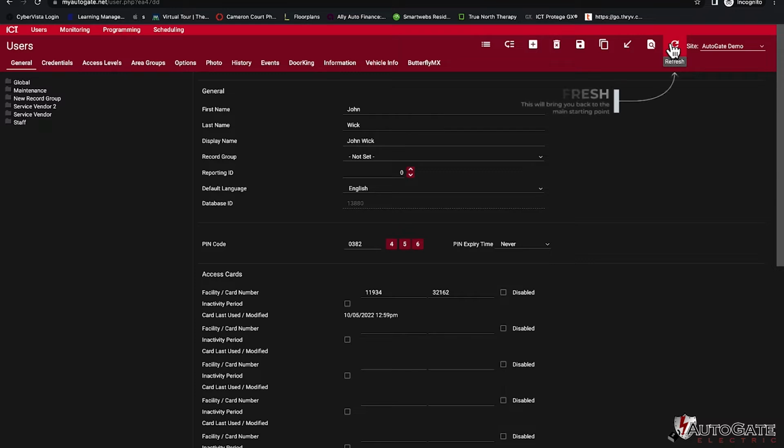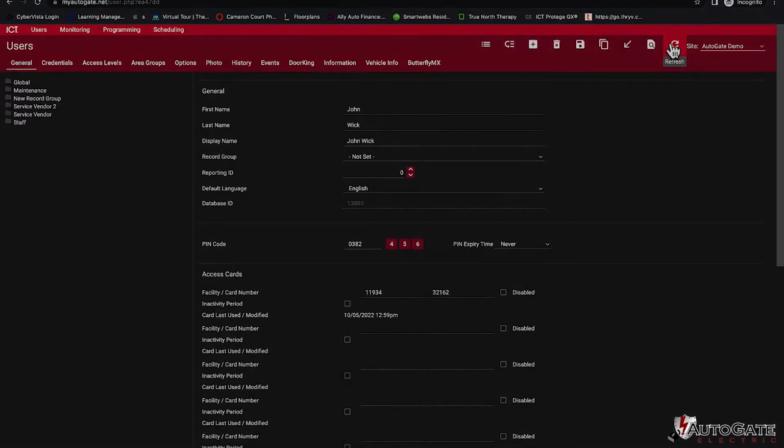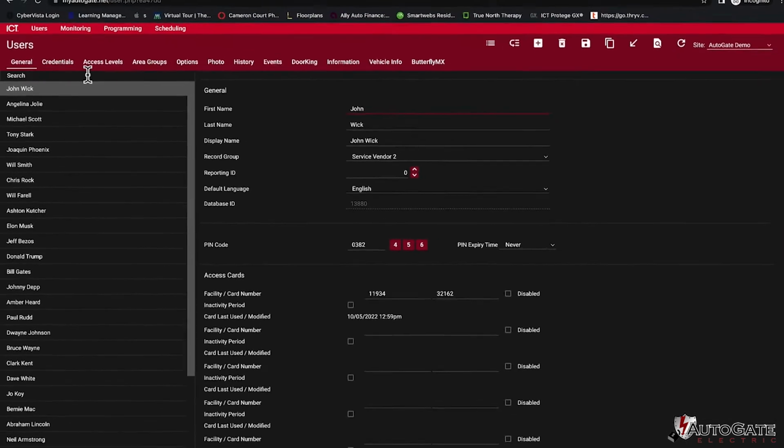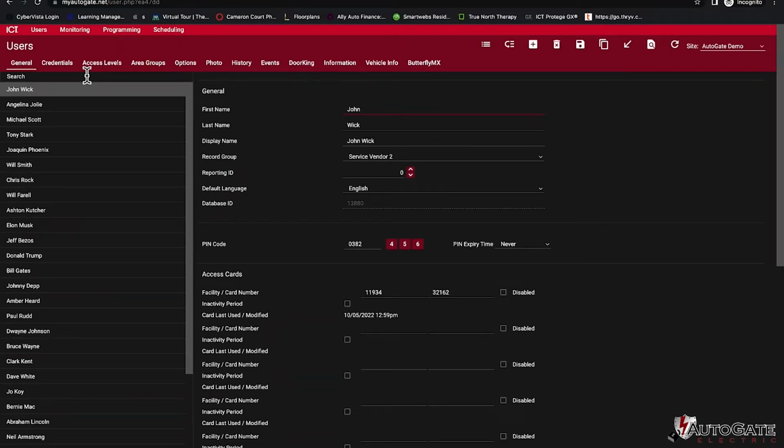And the refresh button will bring you back to the main starting point and is used if the site is frozen for some reason and or if bad data was entered that you want to ignore. The next section on our list is the user database list. Now this is where you will select the user you want to make changes to or program.